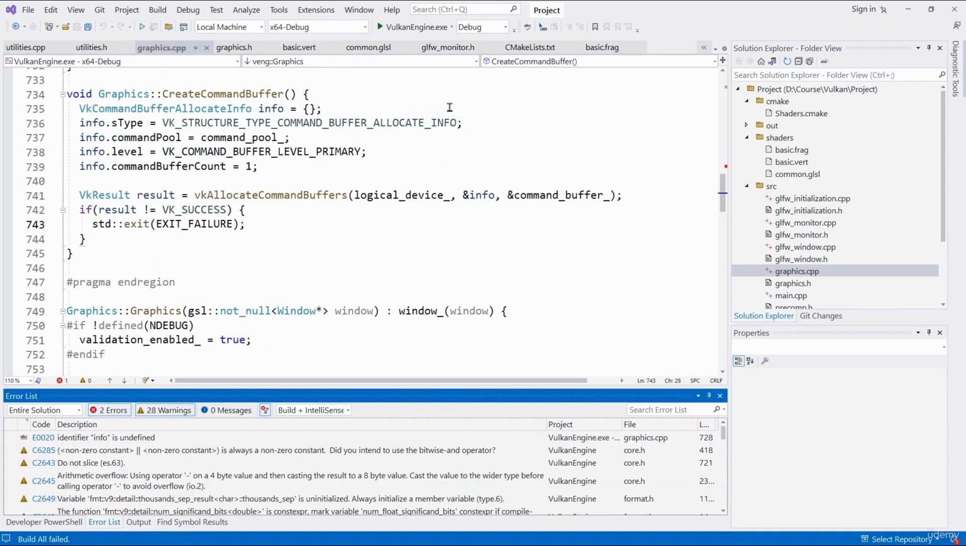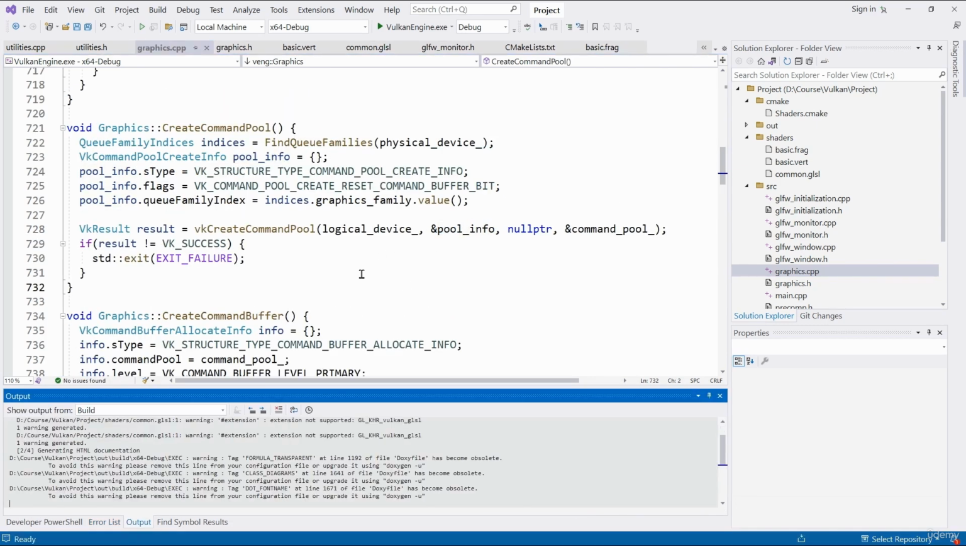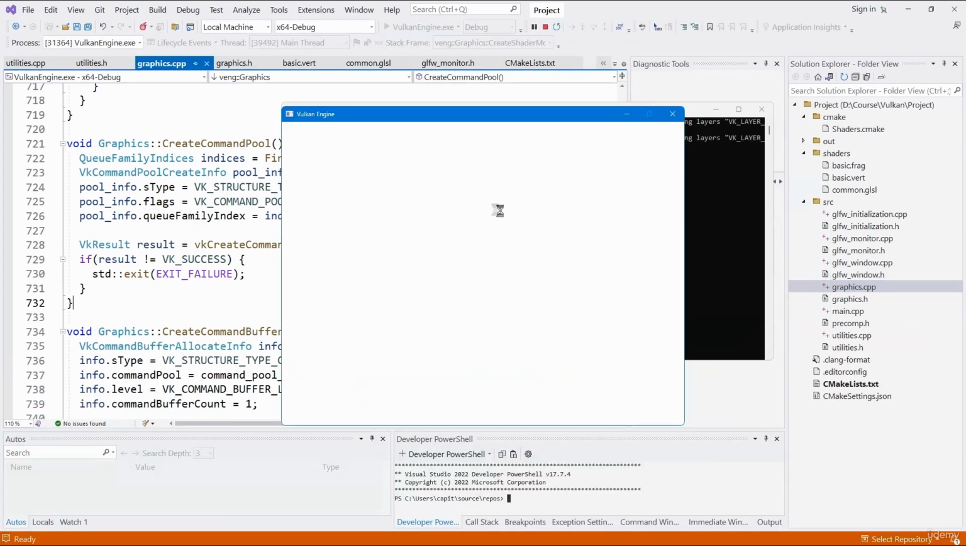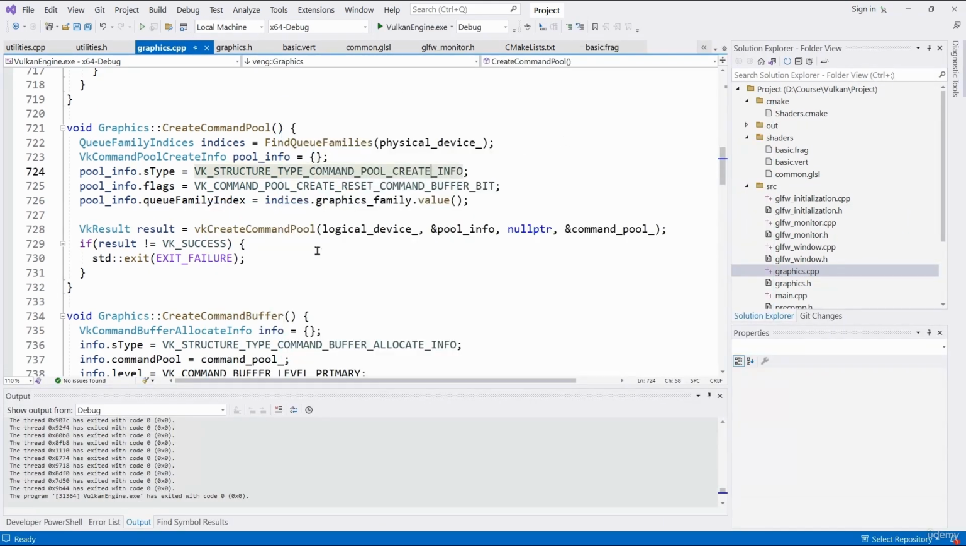Now I build the project, and I get a bunch of errors and warnings. Let's look at this. Here I seem to have passed in the wrong variable. Now we need to pass in the pool creation info. Now the build is a success, and there are no errors when we run or close the application.